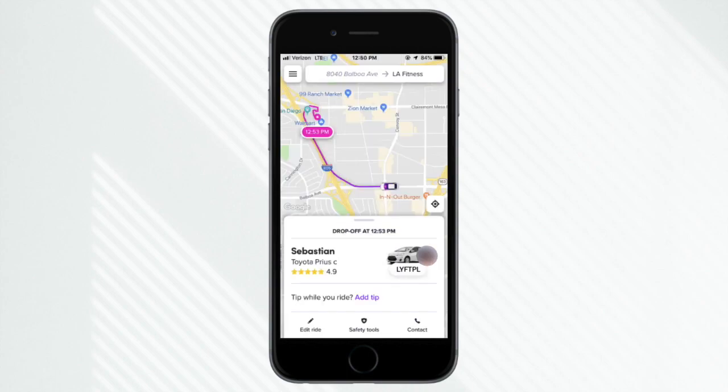Once meeting your driver and confirming the correct vehicle, you'll see this screen while on your trip. During your ride, you have options to leave a tip for your driver, edit your ride as far as ending destination or adding a stop, safety tools, and contact information.